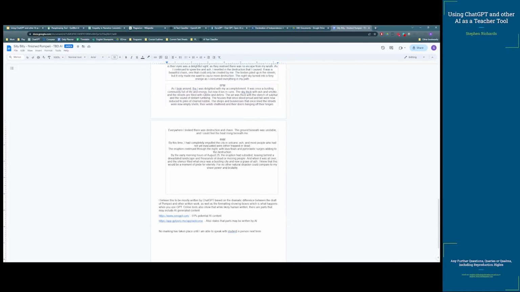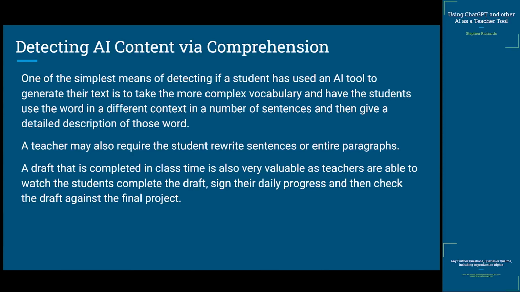So like I mentioned, the best way of detecting this sort of stuff is just having the student use complex vocabulary in a different context, do a definition, do some sentences. You can very quickly see whether they understand the words or not. And if they can't use them again, like they've already used them once, okay, you can have a conversation with them about where the work has come from.